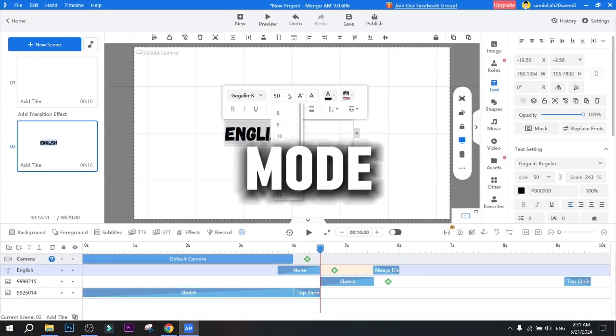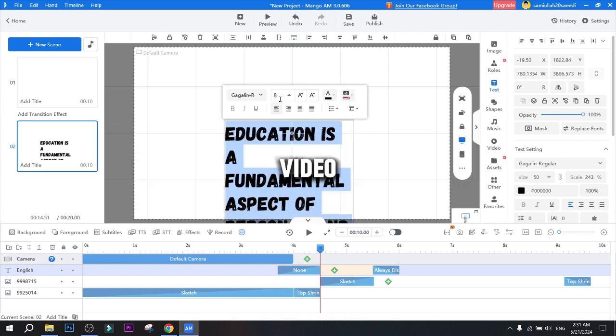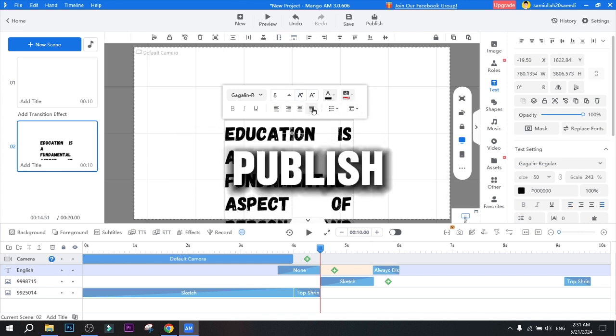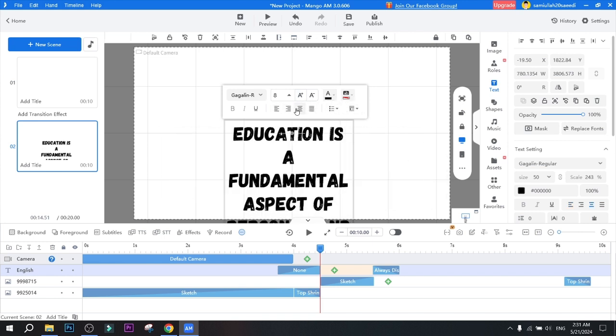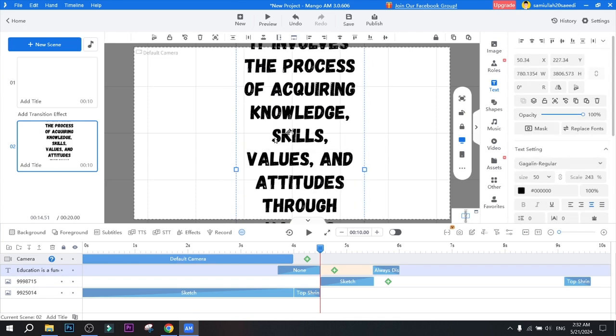In free mode, video resolution will be 576p. I select the video format as MP4. After the final settings, click the Publish button. It may take some time for the video to render and be ready. This way, you can create amazing whiteboard animations and start your YouTube journey.